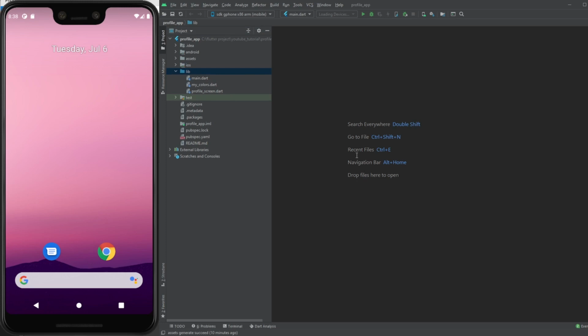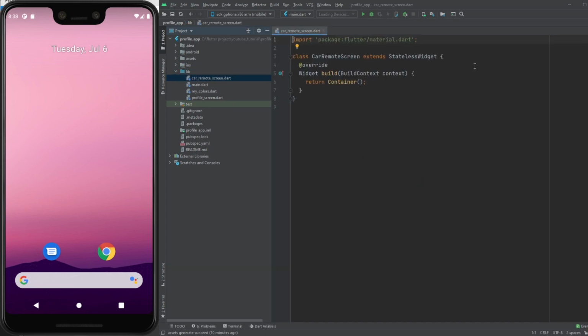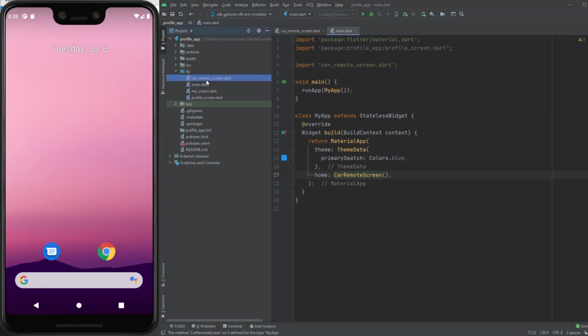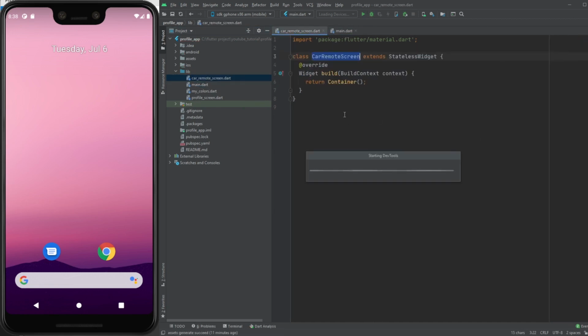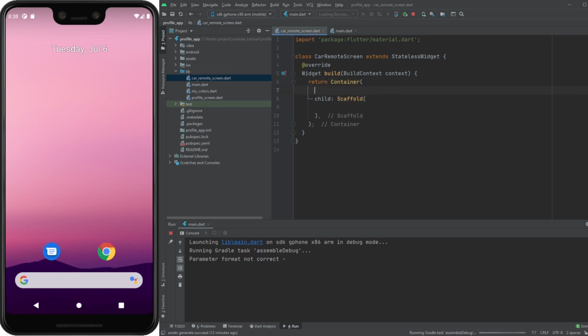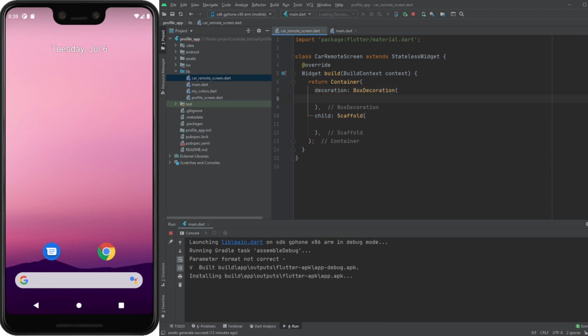Today I have a challenge: creating a car mobile screen for the car remote. Here I have created a stateful widget screen with the name CarRemoteScreen. Here I create a container for the decoration and set its decorations.